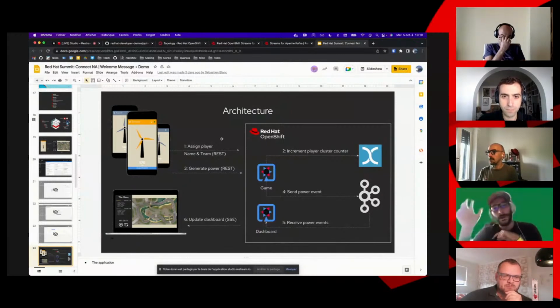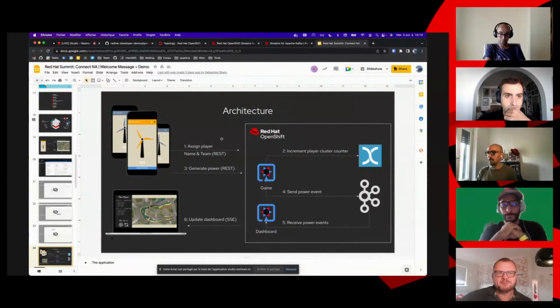You can develop on front end and backend with live coding both at the same time. We will see that just a bit later. And then you just bundle it in Quarkus, and you have everything on your cluster. So this is what we're using here.